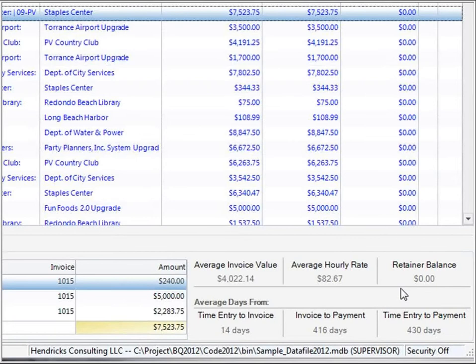And then, of course, if the client has any retainer with you, what that retainer balance is. And towards the bottom, there are three numbers in here that are very important for your cash flow. And let's look at these numbers. Time entry to invoice, days. This is the average days from the date the time entry was recorded to the date the invoice was created.